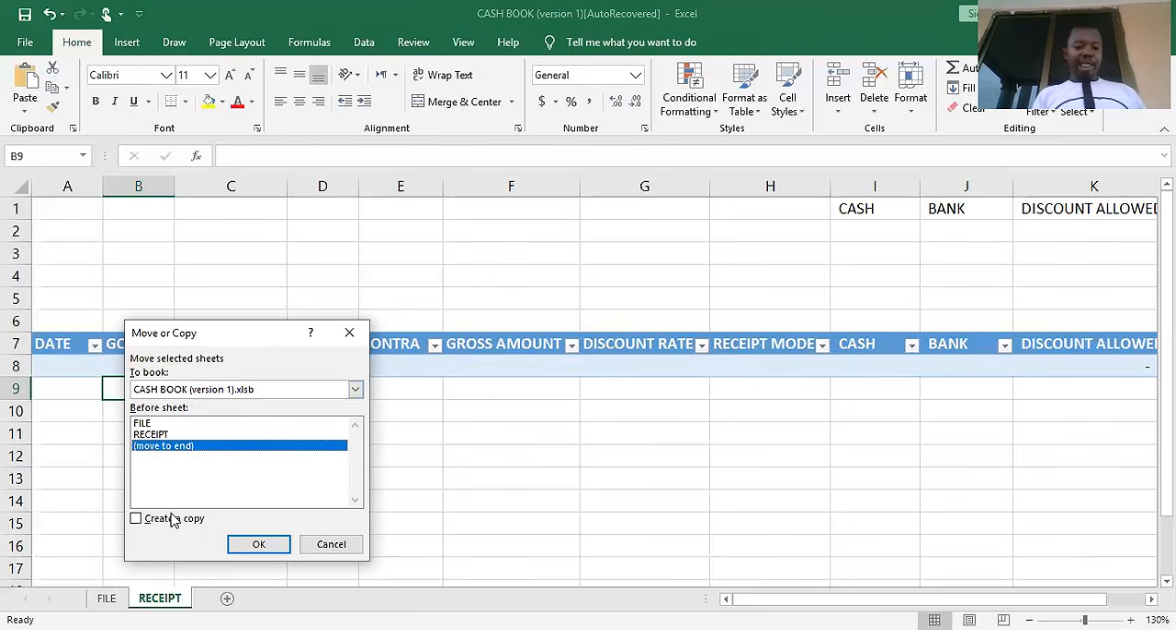Move to end means that this time the payment will come to the end of the workbook, and that is after file and after receipt. So it means it is going to appear after the receipt. If you select the file, it will come in between file and receipt. Okay. So it is better you always pick the move to end so that the new sheet will then appear at the end of your workbook.